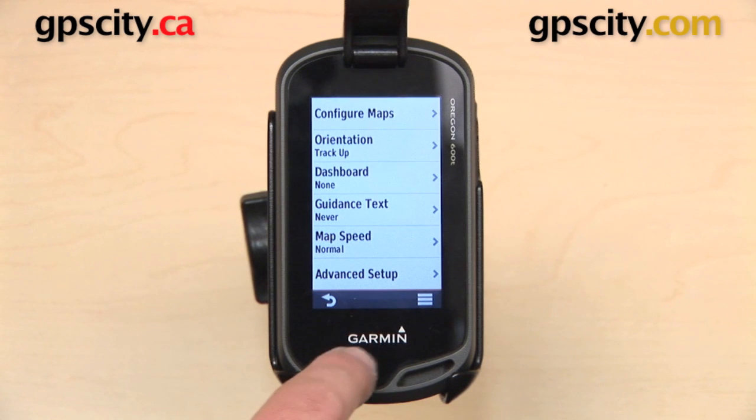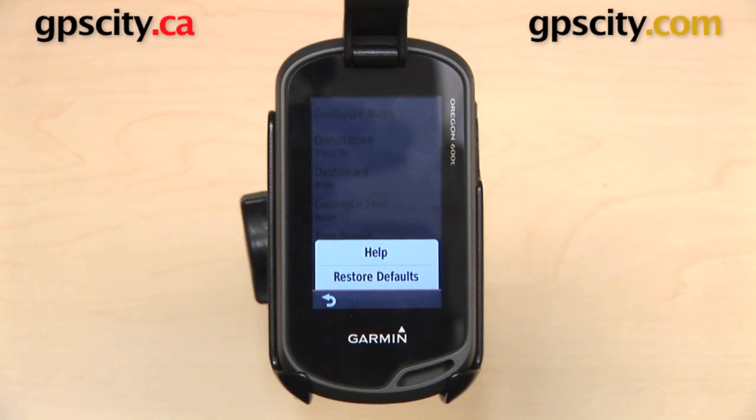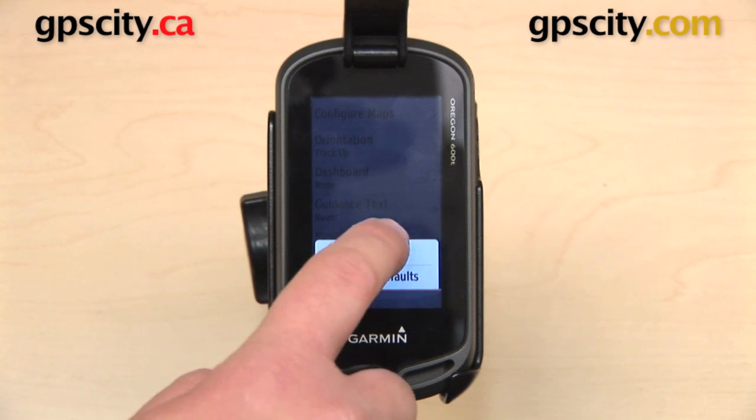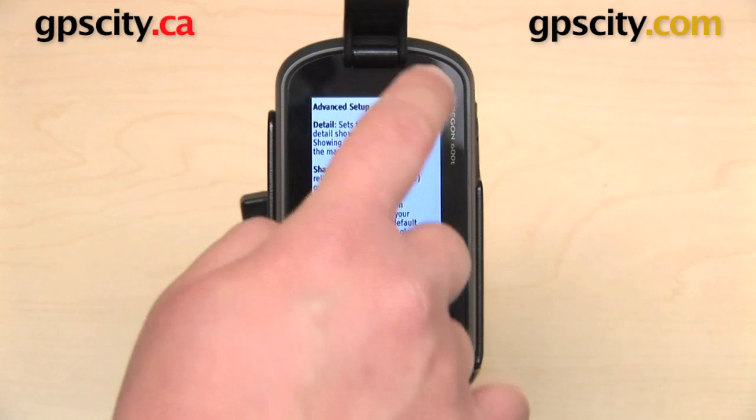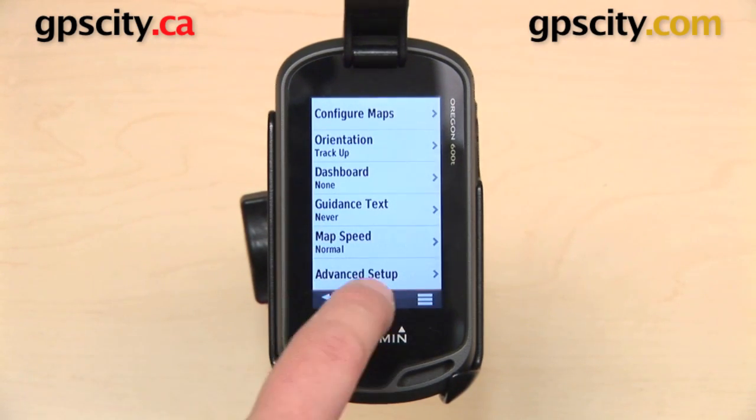Finally, at the bottom we have Advanced Setup, and the three-bar menu gives us the option for Help or Restore Defaults. The Help feature here is actually very handy. If you forget what any of this stuff does or what these terms mean, there's a lot of good information in here if you need it.